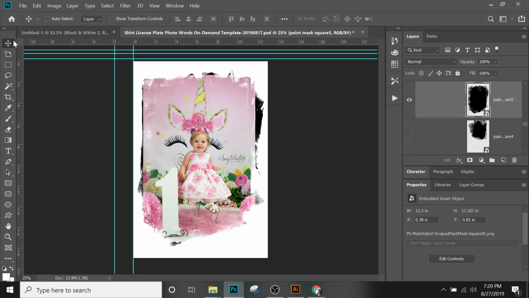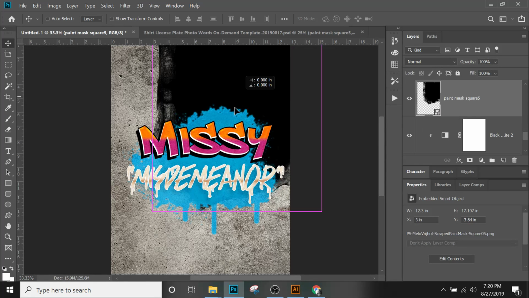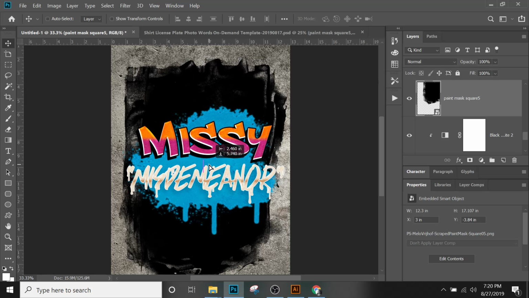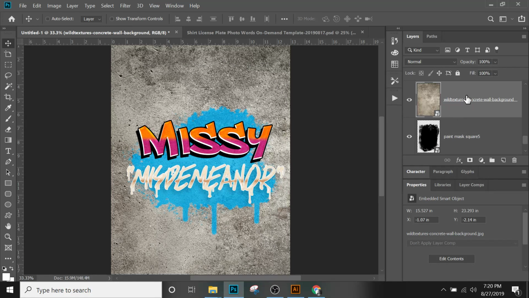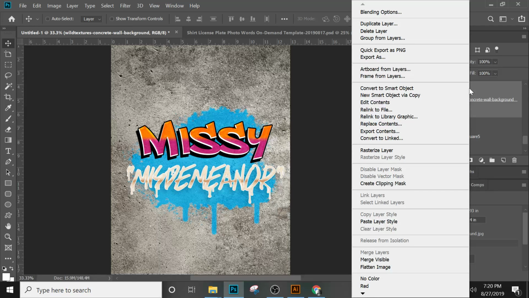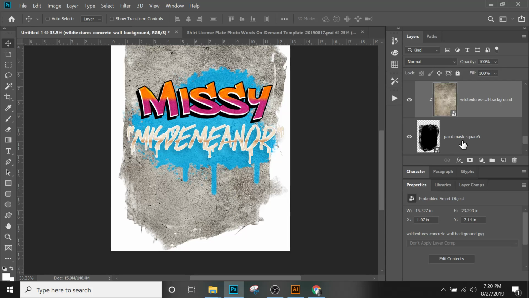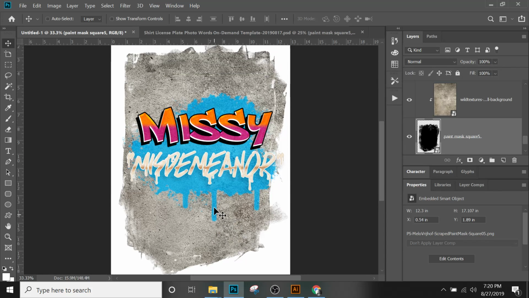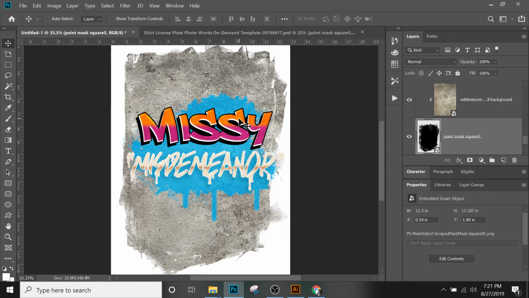So I'm just going to take this mask right now, drag it over to my Missy file, put it just about where I want it. I'm going to drag this mask all the way to the bottom, and then I'm going to right click on the text part of my layer and create a clipping mask. It clips it down to this paint mask that I just created. And that's how I would get away with doing this on a t-shirt without having a square. So that would be beginning to end how I would do this.